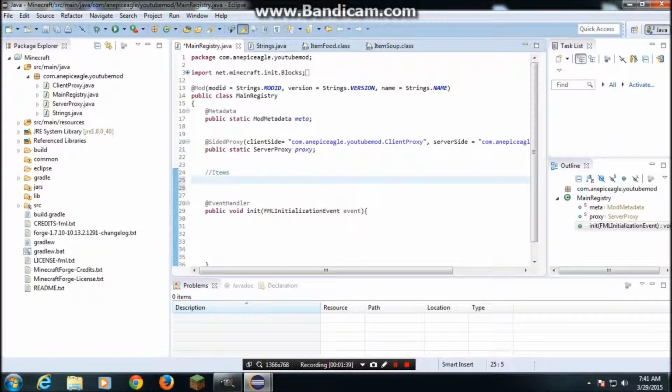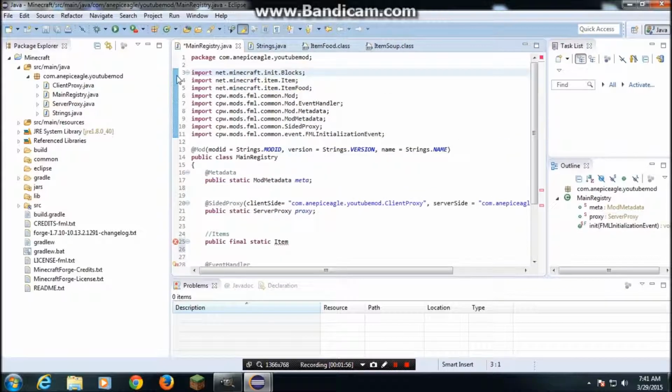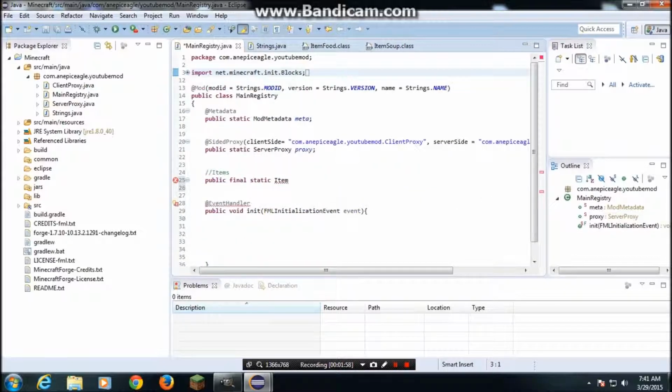So we're going to go down, do public final static item, and then you have to import item whenever you're doing this. I've already imported it, but you'll have to. So let's see, item, what are we going to call our item?